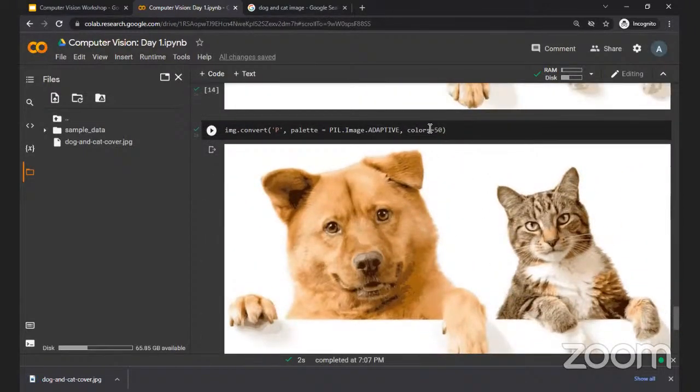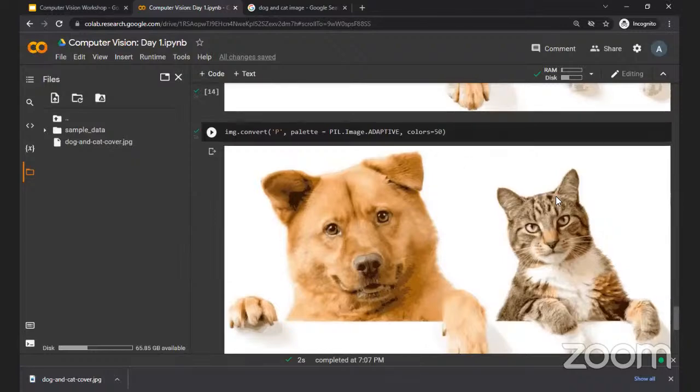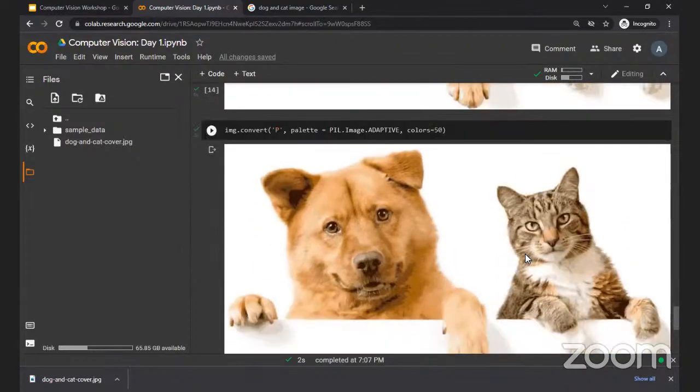So as you go on increasing the colors, you will see that the image is becoming more realistic than the previous one. If you want to keep an image somewhat real-looking and you want to use palette, you can do this. You can increase the number of colors according to your interest.